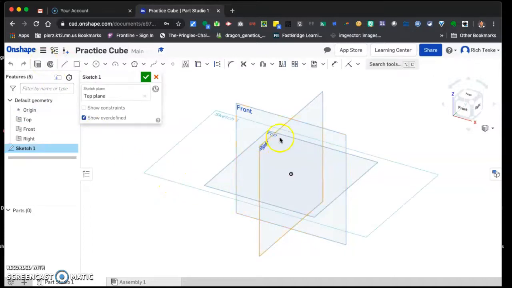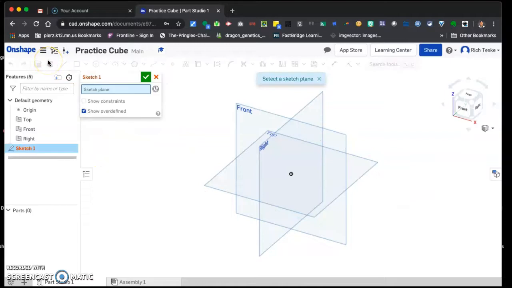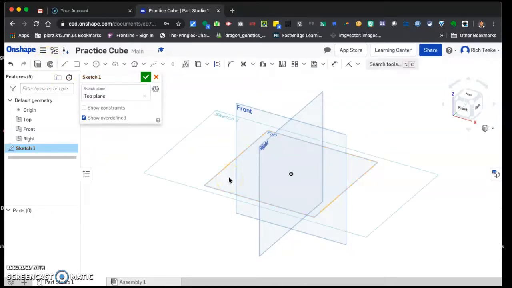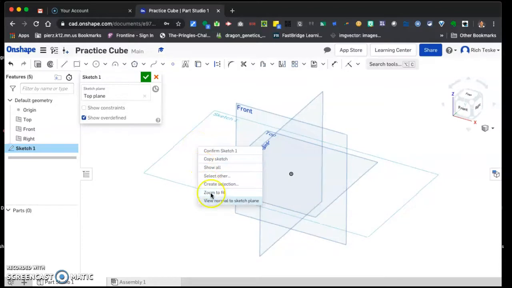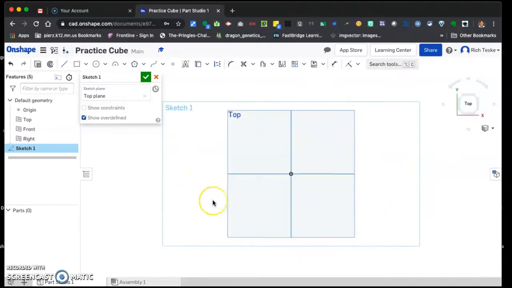Now, you can see how there's this rectangle. Again, I went up here to sketch. I'll do that again. If I click sketch, you can do it two ways: click sketch and the plane you want to sketch. Okay, there it is. Now what I'm going to do is right click and then go to view normal.